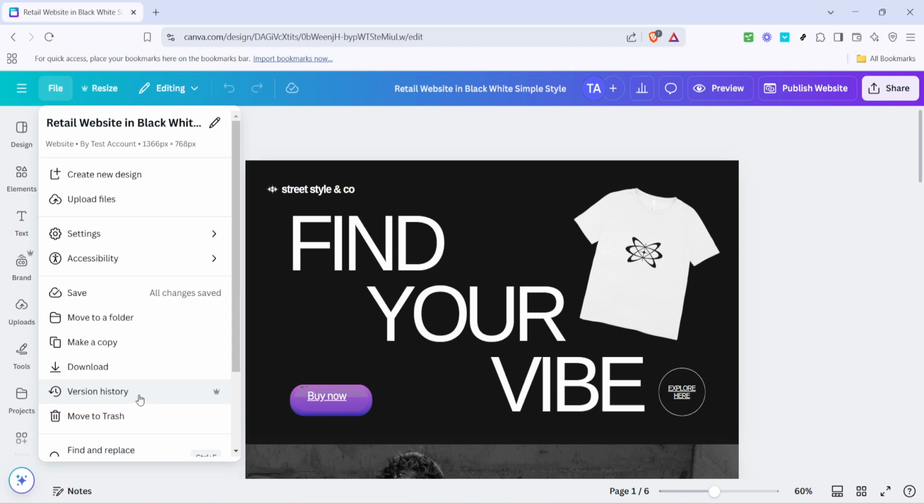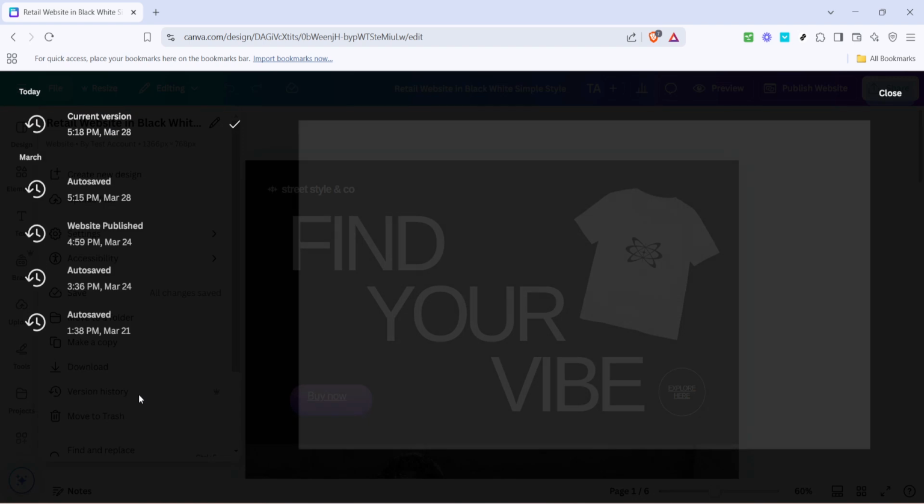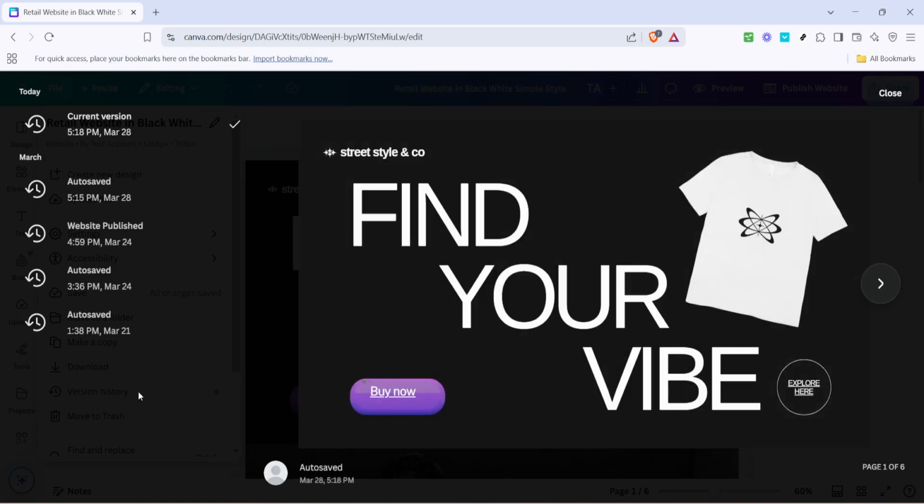Clicking on Version History opens up a panel where you can see a list of all previously saved versions. It's like a time machine for your design work. This panel is organized by dates and times, allowing you to track when each version was saved.